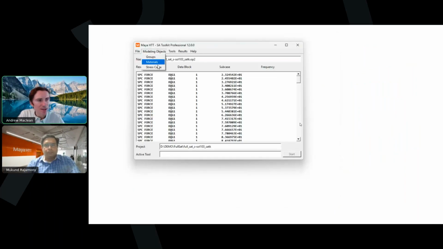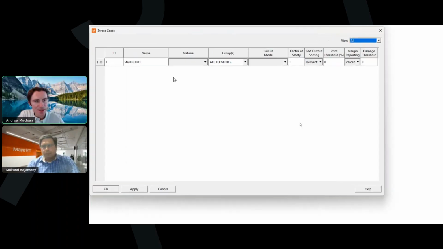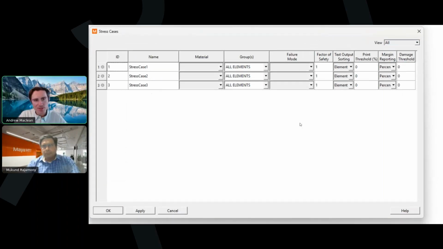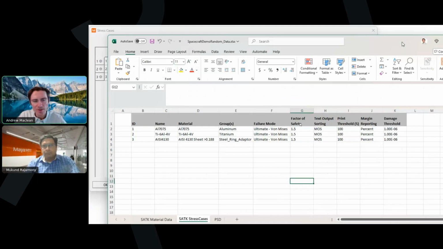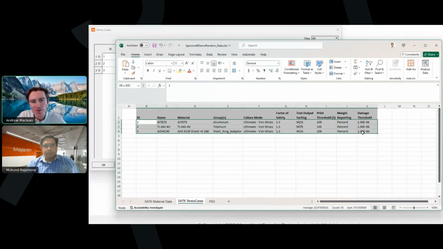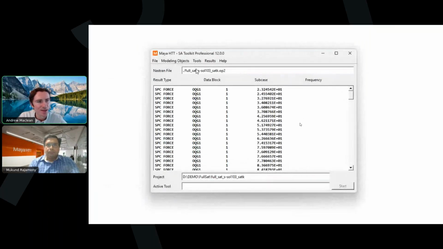And finally, the other object we have are the stress cases. So this is a much improved dialog compared to what we had in the past. And with a table editor, you can also copy paste from Excel. So I wanted to show that here. So these stress cases, they're going to link materials to elements and also some additional data like safety factors that are used in margin calculations, as well as like a failure mode. So here I'm calculating ultimate margins. And there's some additional thresholds in there for printing text and Excel files.